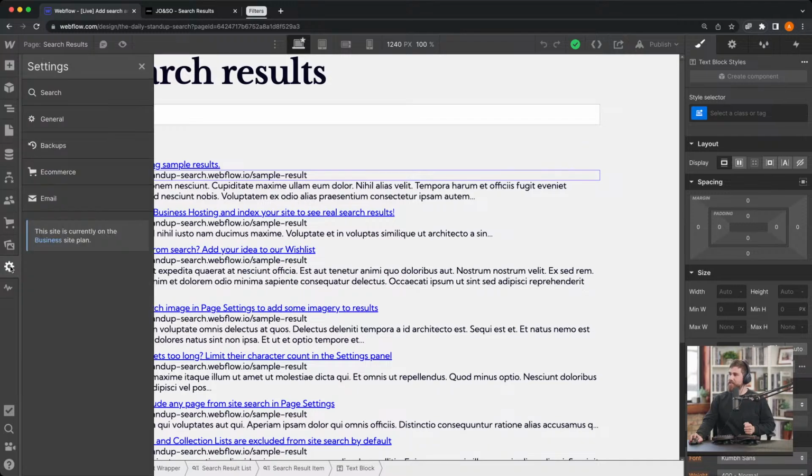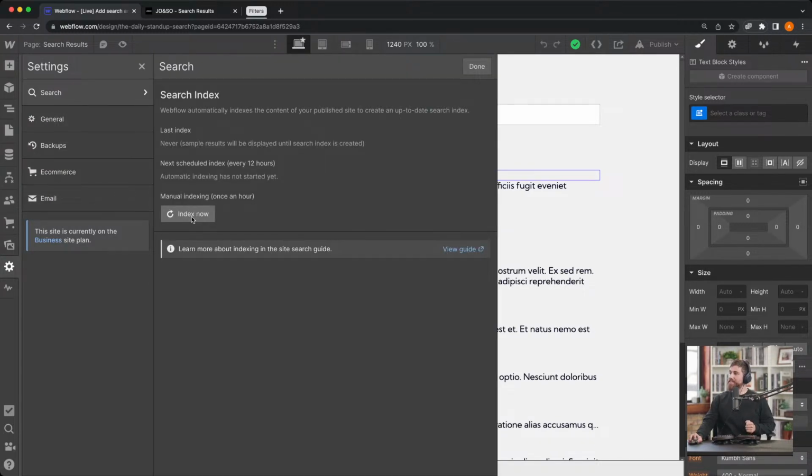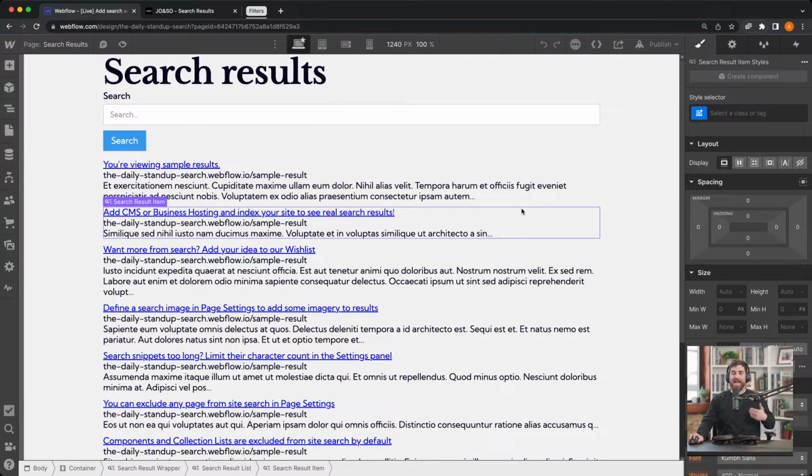Let's go into settings, let's go into search, and let's say index now. What this is doing is taking the information right away and sending it over to Elasticsearch. One more small caveat here is that if you are on the business plan, you can manually index once an hour. If you are on the CMS plan, you can update manually once every 24 hours. While that is happening, let's look at the settings. How can we configure our site search? And then we're going to style both the search element and the search results page.